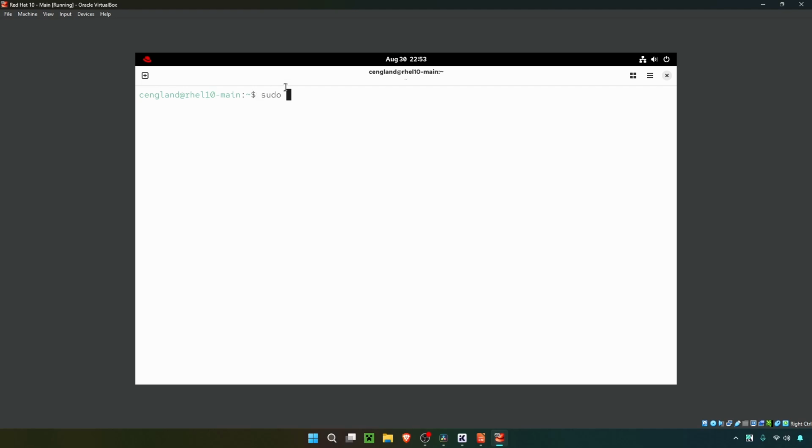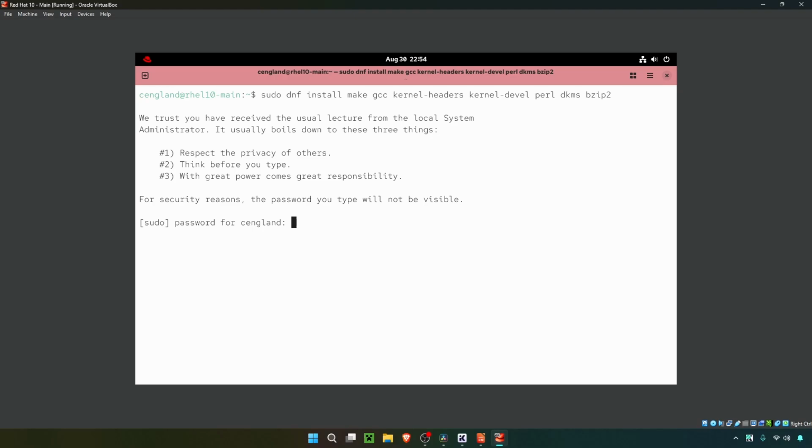So any of the commands like installations and anything that might make a change to the actual system, we would need to do a super user do, which is a sudo for short. And then we're going to run dnf, which is the installer. We're then going to tell it to install. And then these are the packages I'm going to install. So make, gcc, kernel-headers, kernel-devel or developer tools, perl, dkms and bzip2. Some of these may be installed, some of these may not, so it's just to make sure you do that.